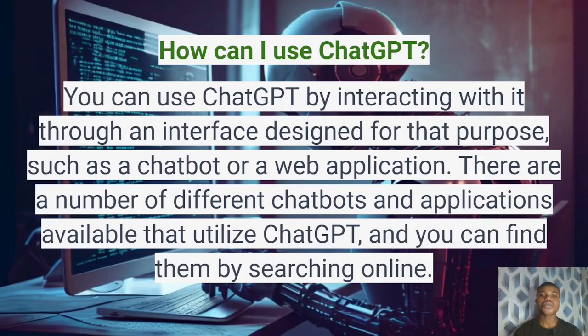That is the account, such as a chatbot or a web application. There are a number of different chatbots and applications available that utilize ChatGPT. You can find them by searching online. We focus on these applications available that utilize ChatGPT.